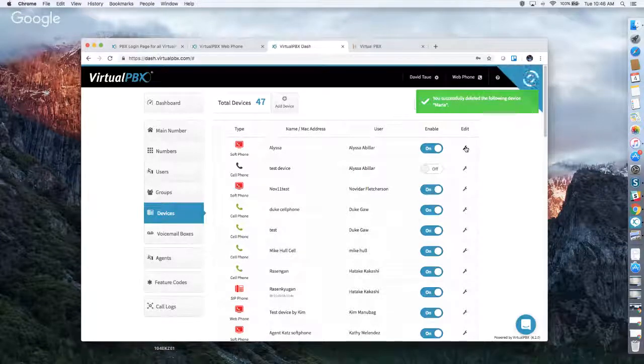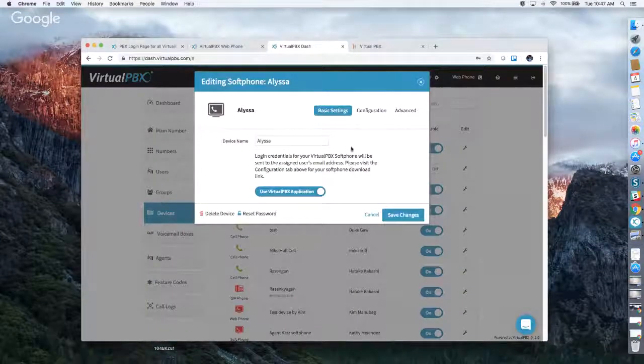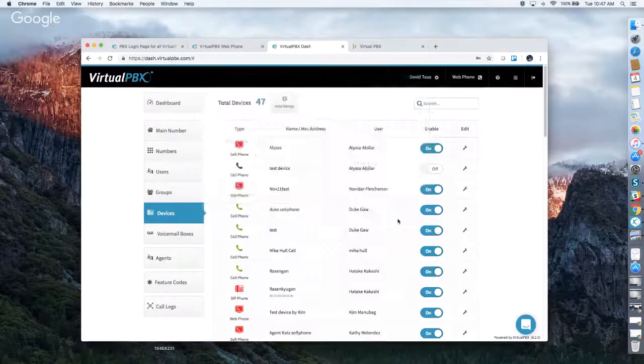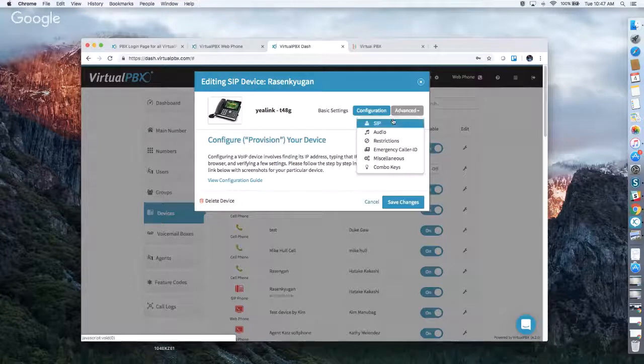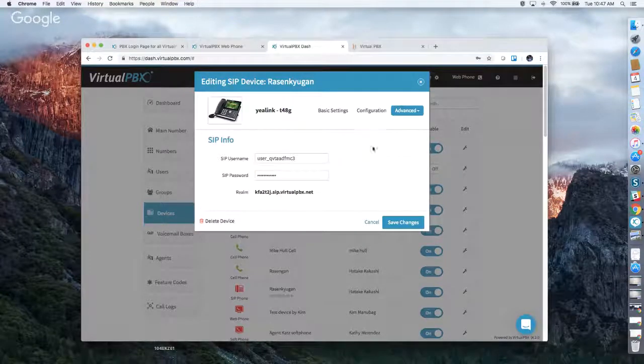In the wrench icon, you can always double check. Oh, that's how I do it. Let's go to the SIP phone here. All right, so you can get the MAC address. You can check the SIP information, etc.